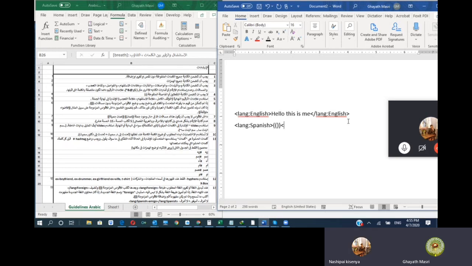Then you type less than, slash, language, Spanish, and then you close. Perfect. Okay. What if you heard some language and you can't recognize this language?